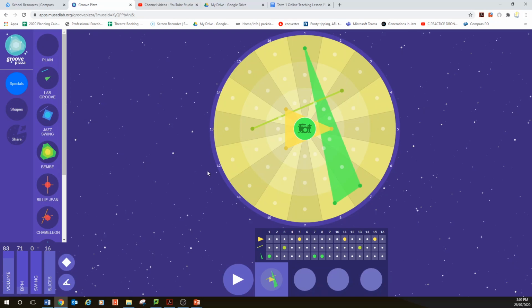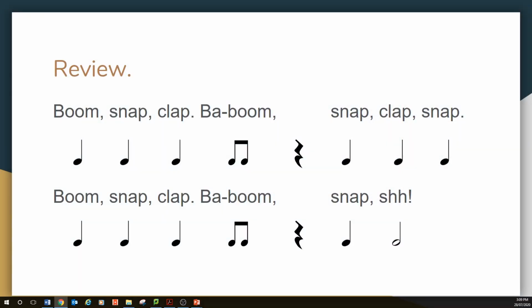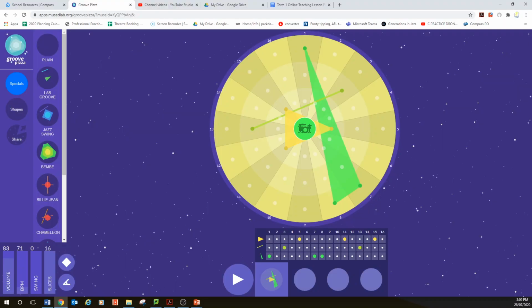Now, what if I wanted to add the boom, snap, clap, ba-boom, snap, shh at the end here? As you can see, the second half of that. I can go on and add an extra slice or an extra pizza, I guess we can call it. See what I've done here? It's actually copied. I've clicked that and it's highlighted and it's actually copied that. So I just need to make a few changes.